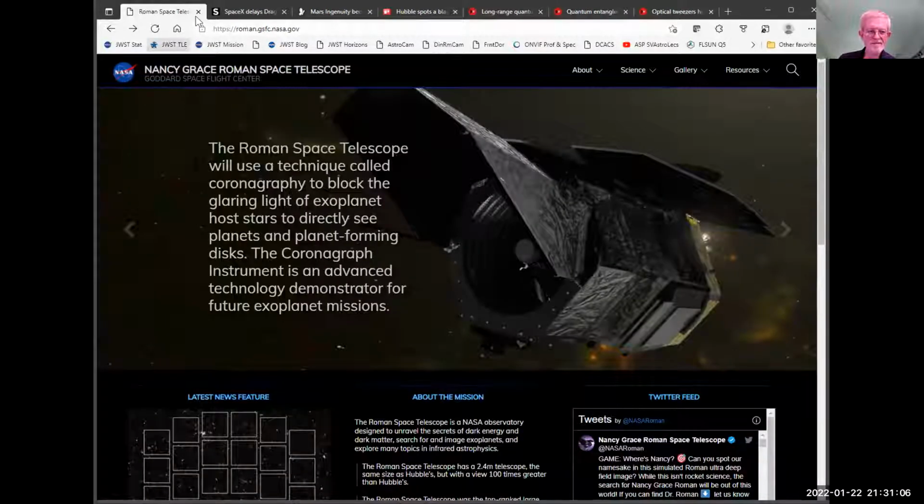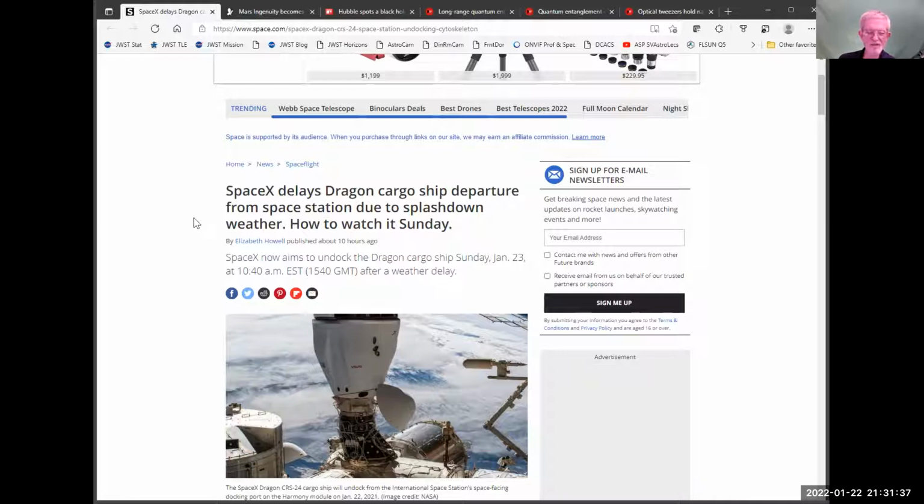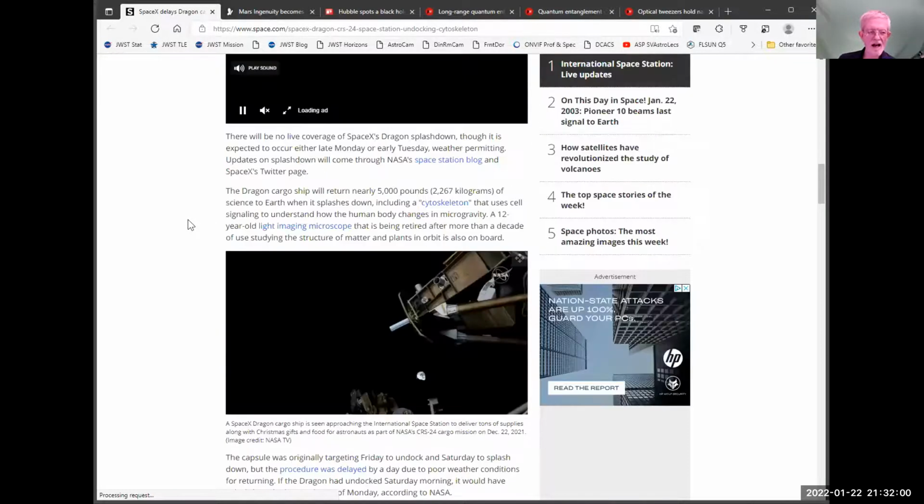Anyway, that's the Roman. And there is a SpaceX Cargo Dragon capsule that's currently docked with the International Space Station. But because of foul weather in the landing zone, they delayed the departure from the space station until tomorrow. So tomorrow at 10:40 a.m., if you're going to be up that early, I know I'm not, I'll watch it on YouTube afterwards, you can watch the departure of the cargo ship. Most likely they bring something back as experiments. Yes, it's usually scientific experiments.